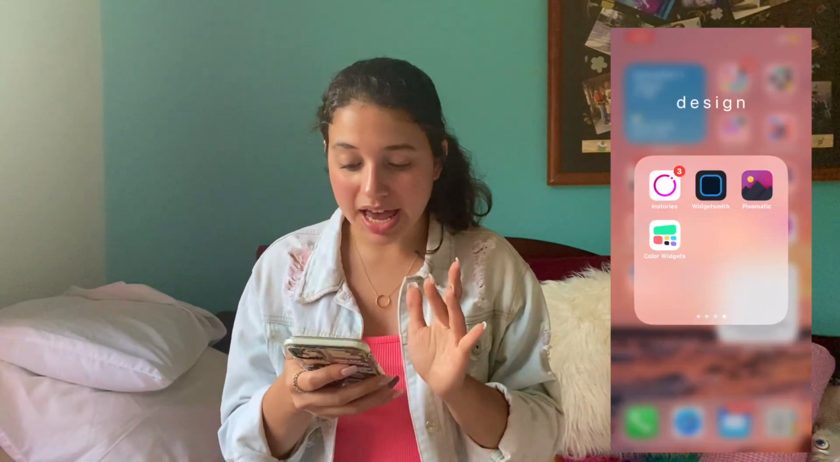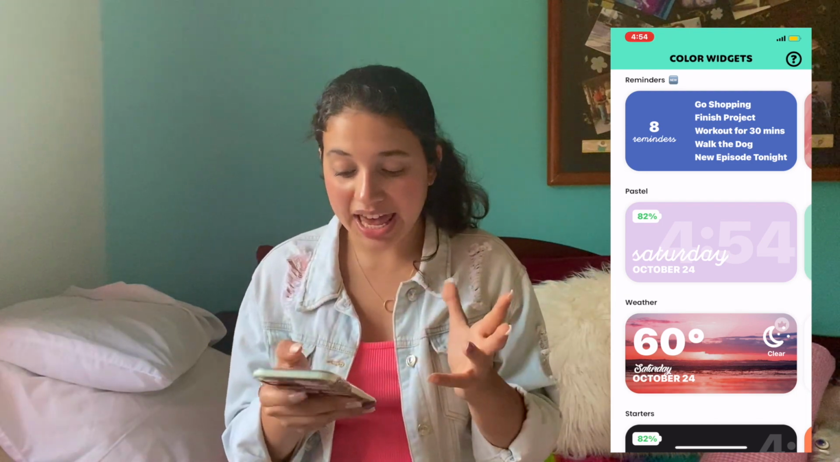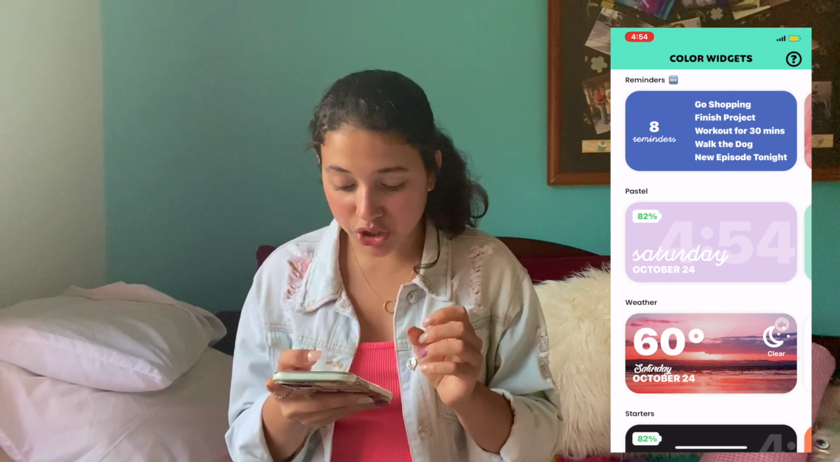I found this app that is Color Widgets, and this is super cool. Really pale, not that crazy, but for you guys that don't like a pale color and find it boring, I found this color widget app where you can use any of these. You can't use the ones that have a crown on the corner, but the ones that don't have a crown, you guys can use them.